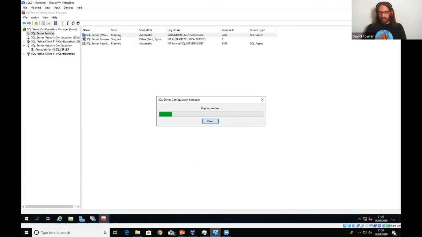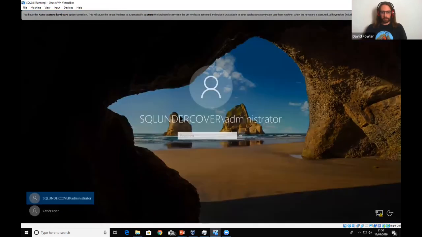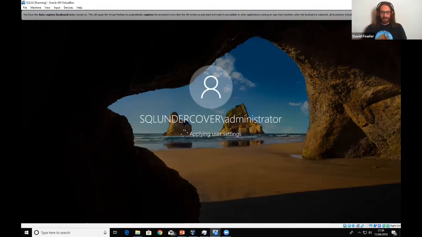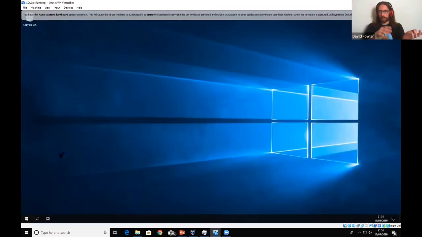We'll need to do exactly the same thing on both SQL servers. So let's come over to our second SQL Server. Let's log into this one. Now, we don't need to do anything with the clustering on this one. We only need to set the clustering up on one server. It applies to all the servers that are in that cluster.